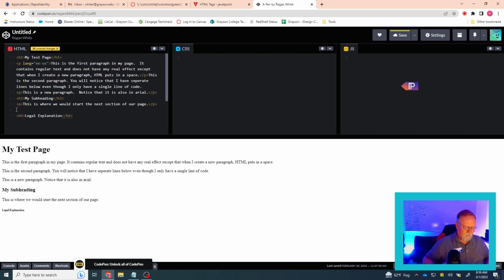Let's go up one. Let's do H5 to give you a comparison of what that looks like. So it's smaller than H4, but bigger than H6. H4 is pretty much the same size, but it's a little bolder, I think, than regular text.